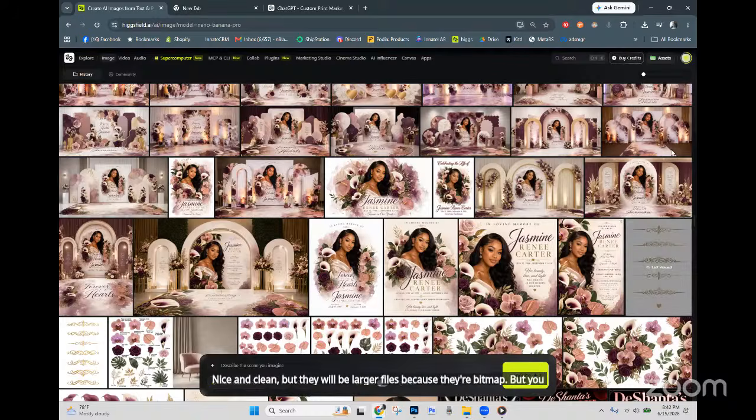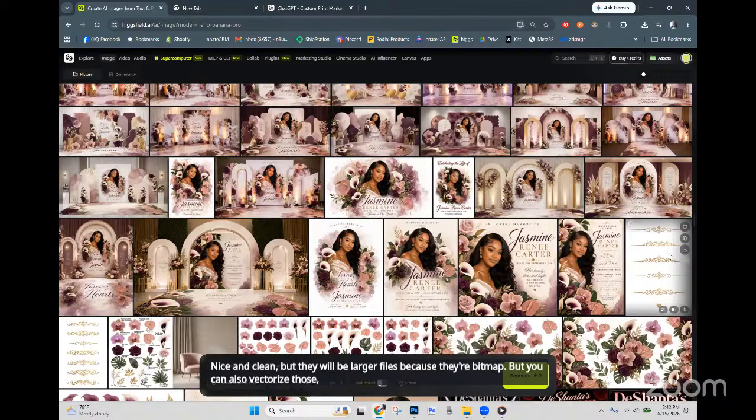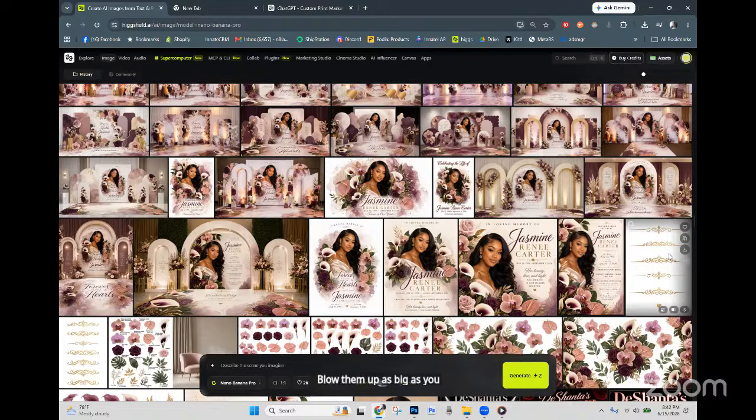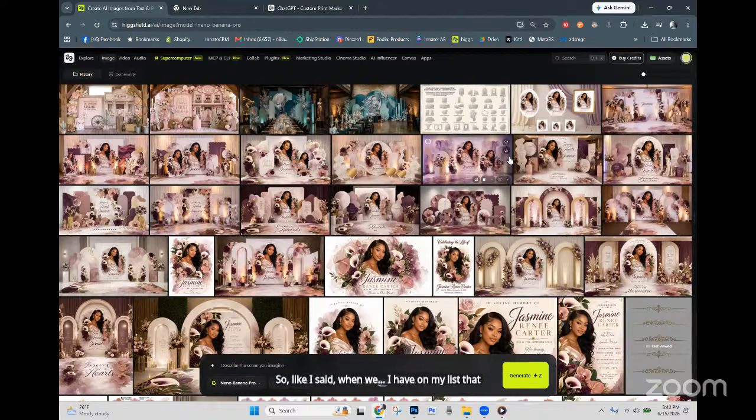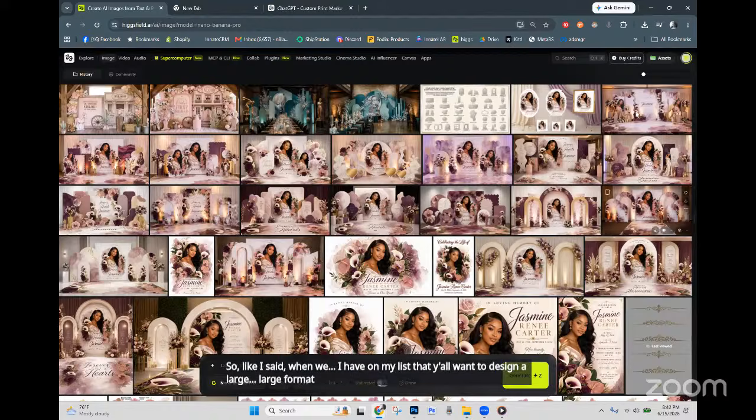But you can also vectorize those. And when you vectorize them, you can bring them in tiny, blow them up as big as you want. And as long as it's a smooth, clean vector file, it will not take up any additional space, and it will never lose resolution. So like I said, when I have on my list that y'all want to design the large format stuff, I will show you how we're going to do those breakdowns in elements.